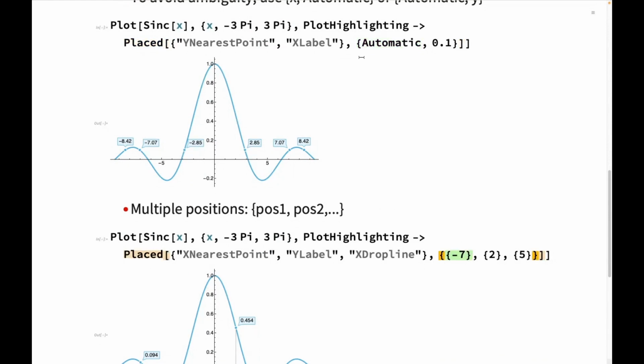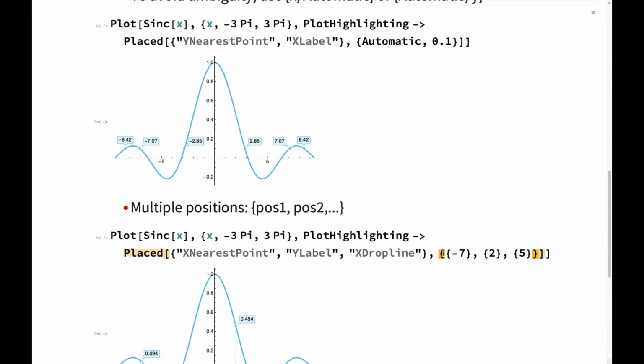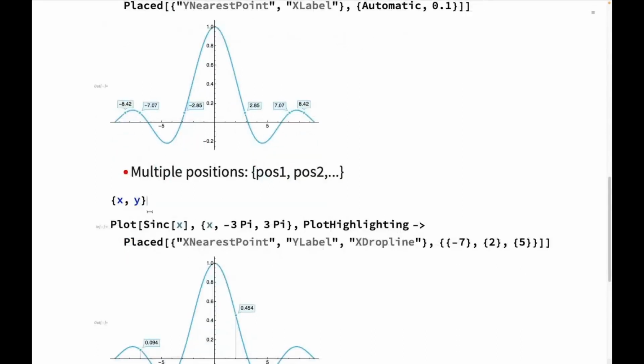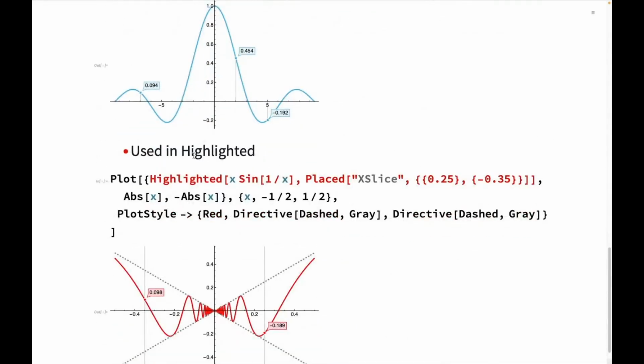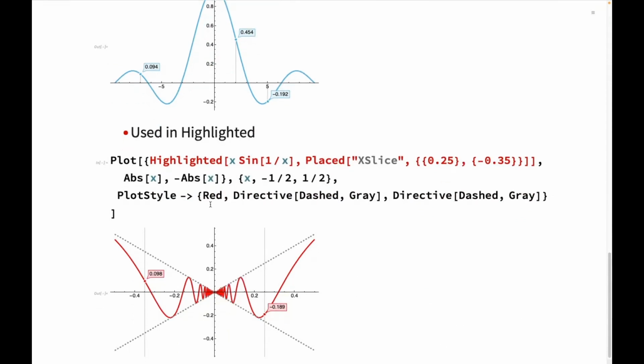Yes, so this one you can change to the automatic. But you want to be careful that you need an extra list here. Otherwise, it can be ambiguous that you are actually specifying x, y positions, which is valid for cases like x crosshair. Right. Same thing for the highlighted. You can use Placed inside highlighted, like this example. I only highlight the first curve, and I want two static highlights on these two x values.